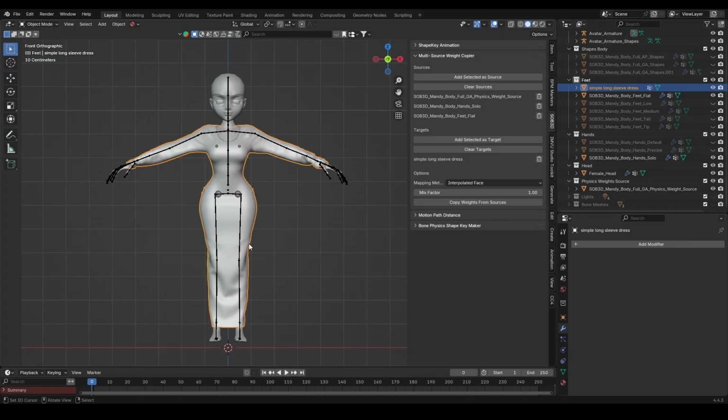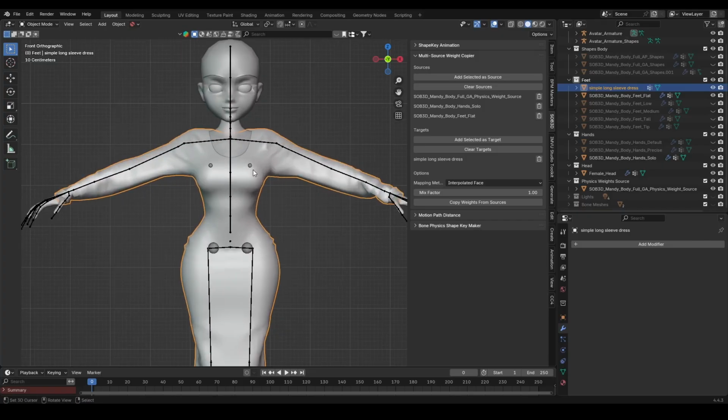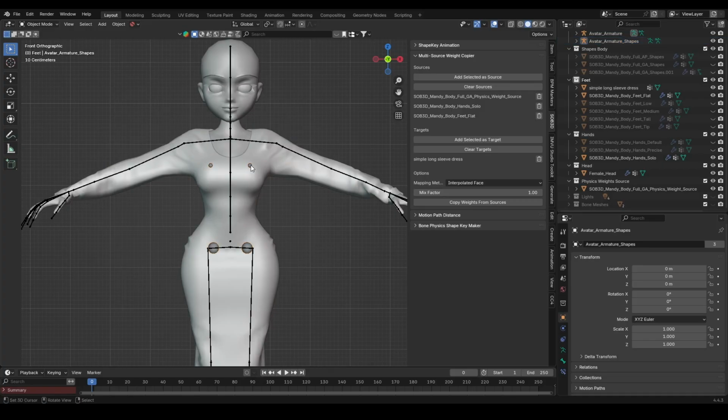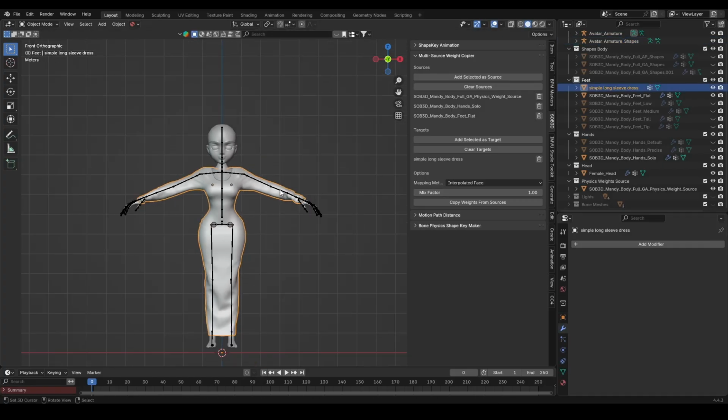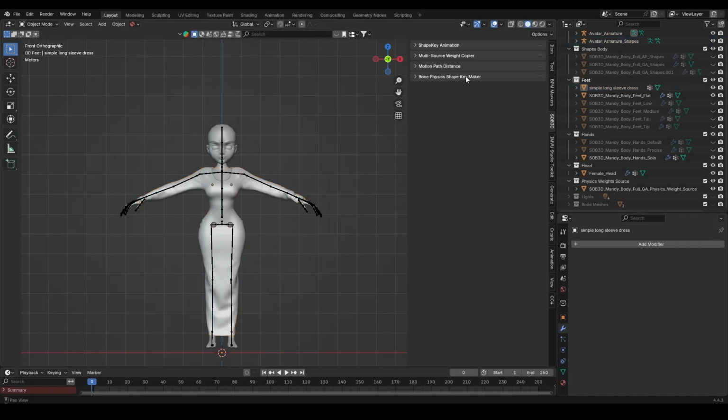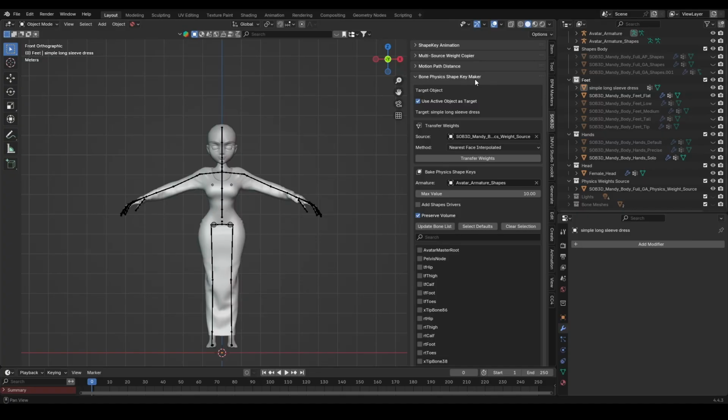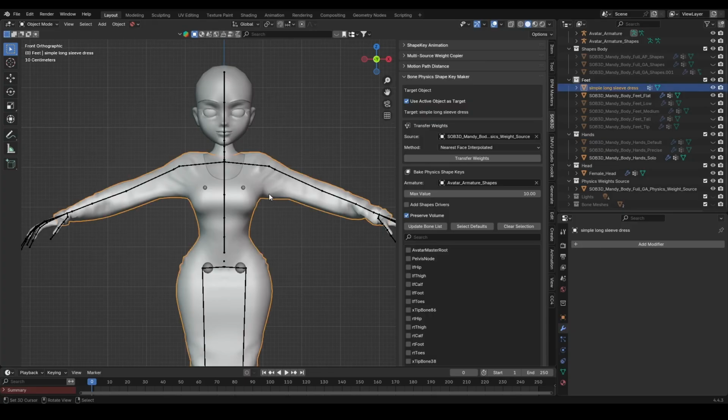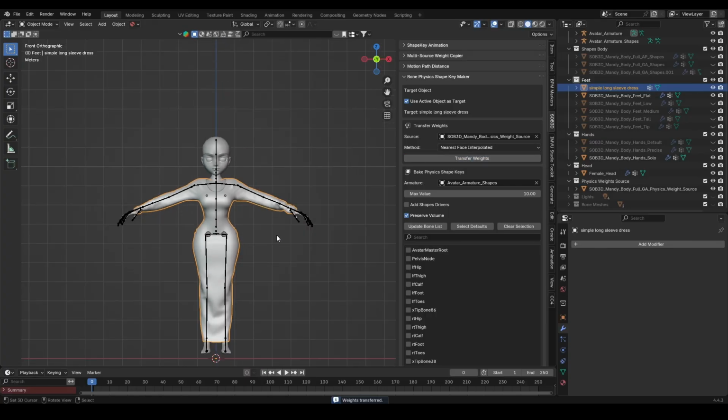The next thing that we want to do is configure the shape keys for these bones, and that's going to be in our bone physics shape key maker add-on. So that's our BPSK maker add-on. The weights we need are going to be from this body in our case. All right, so this depends on the case of your own kit. For this kit it is going to be this body, then yes, the method we want is nearest face interpolated. So I'm just going to transfer the weights.